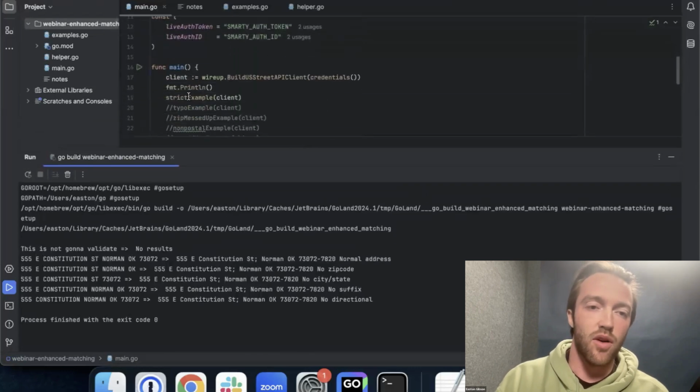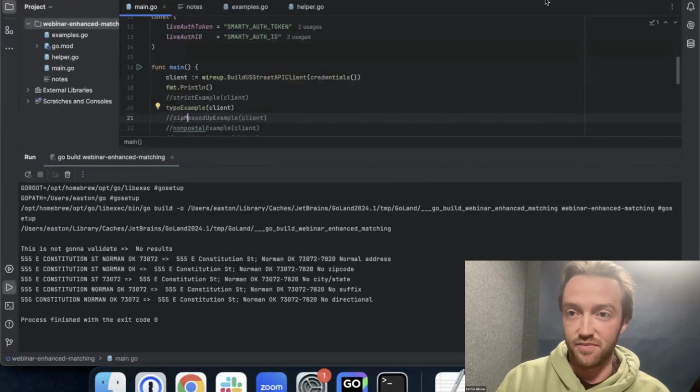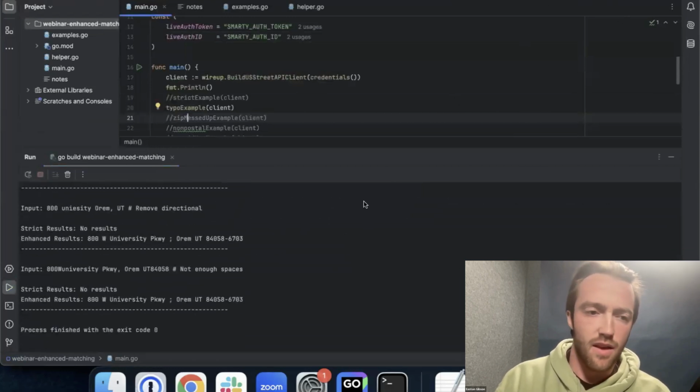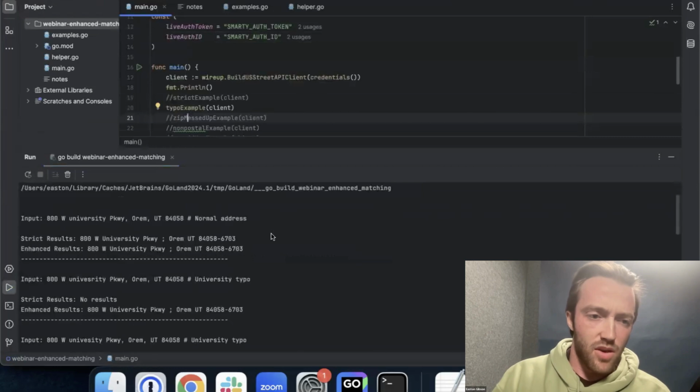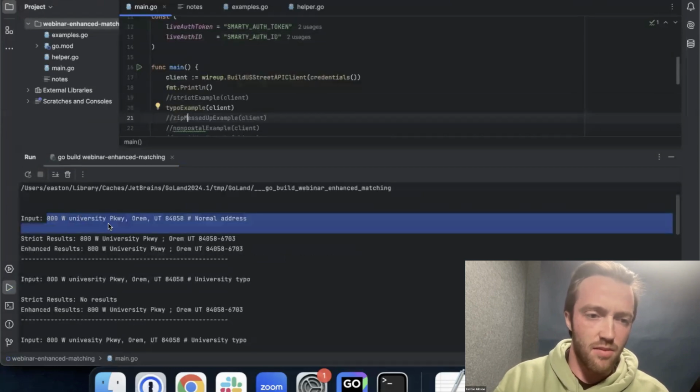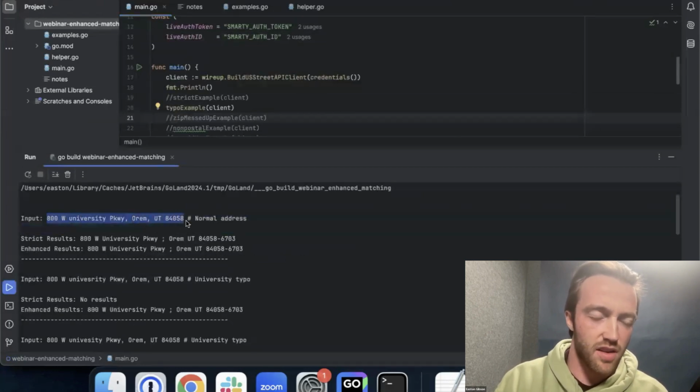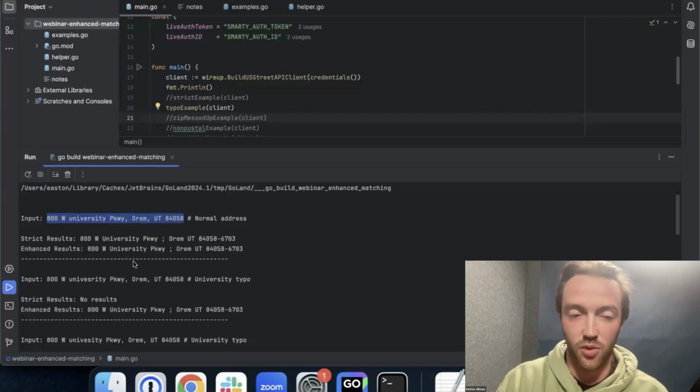So let's move on to our next example, which will be our typos. Okay, so here this will be my input. I'm just typing in this address in Orem, and you can see that strict mode and enhanced mode both found it. So it still works pretty well.